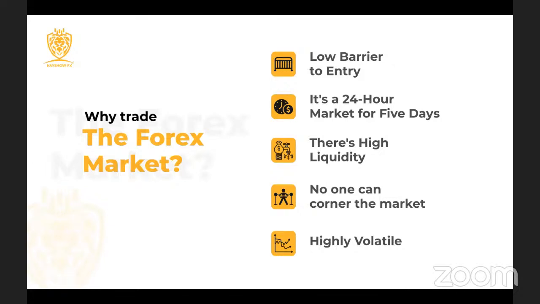The Forex market has a low entry barrier. As low as $50, you can begin to trade the Forex market and begin to make some profits and return on your trading capital.